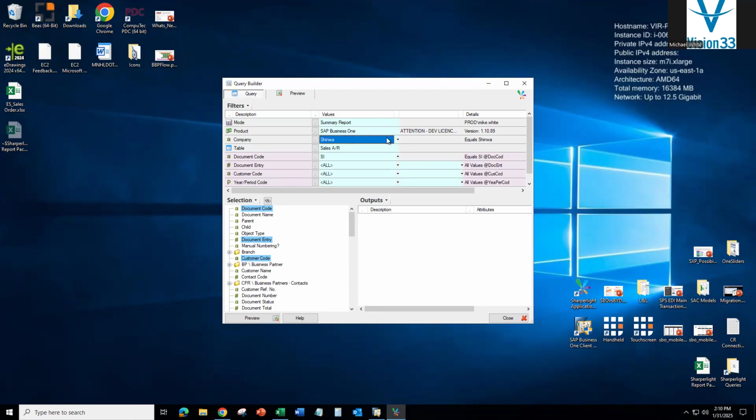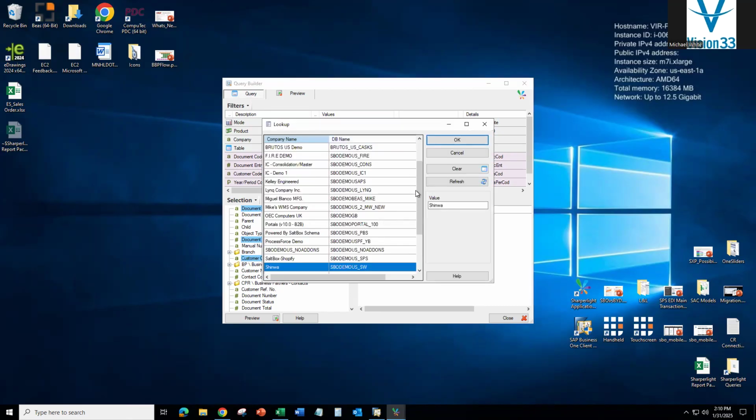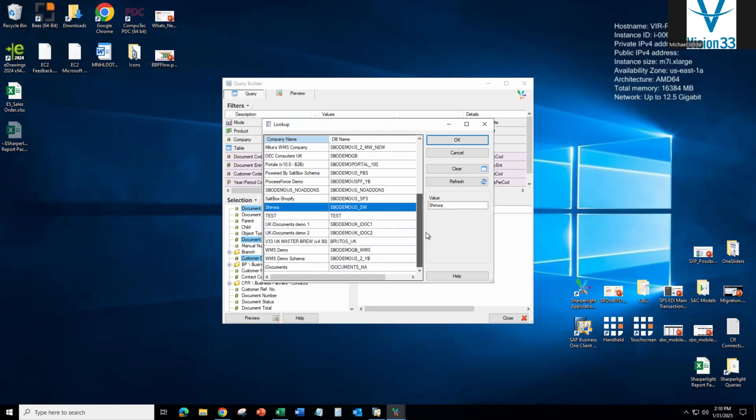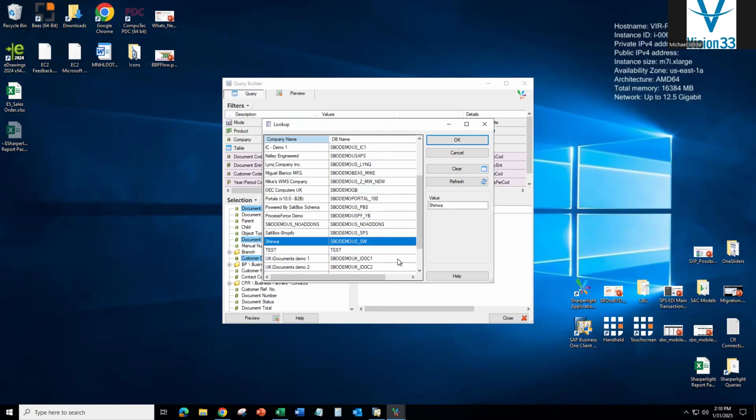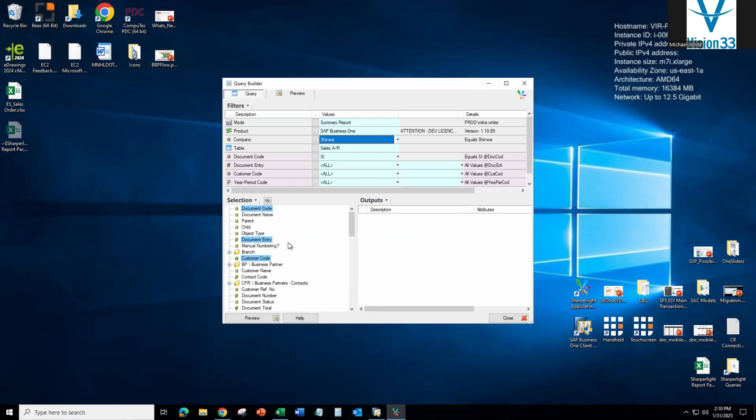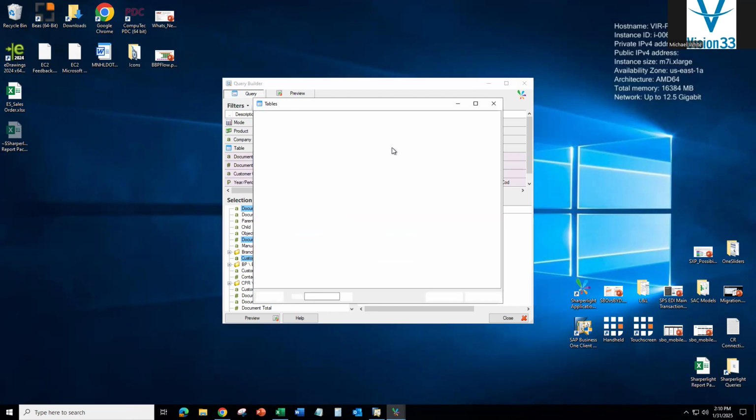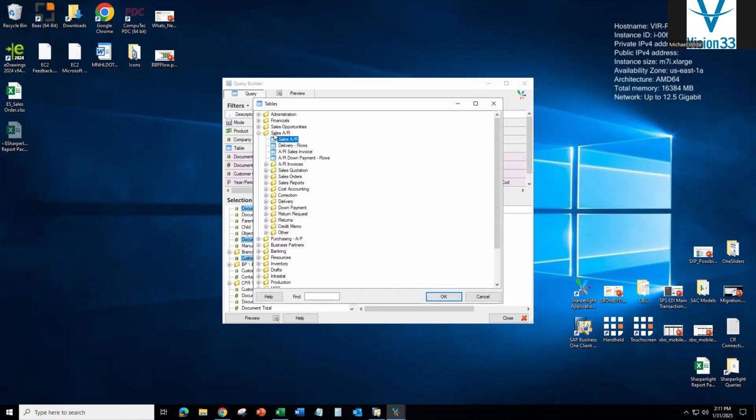I'm going to start out by selecting a company. I am in a multi-company system, so these are the companies that I have access to. I'll go ahead and select the company I want. Then it says, okay, we now need to select a data model.